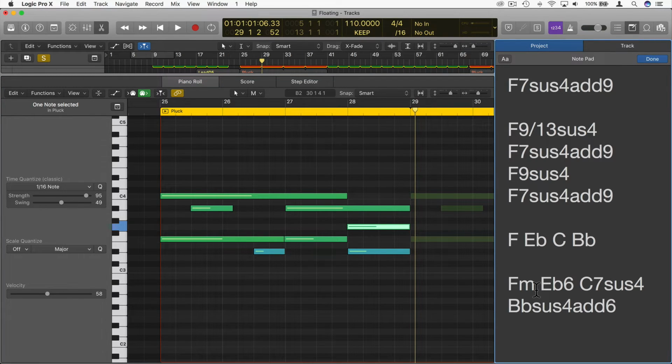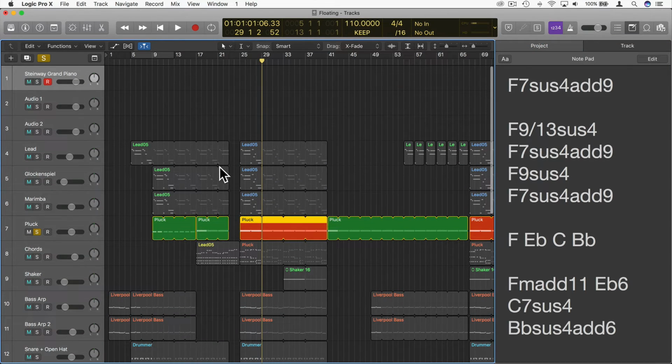You could say F minor add 11 if you really wanted to dig deep and write it out properly. However, I wouldn't worry too much. A lot of this is about training your ear and actually knowing what's going on rather than writing out the chords exactly how they should be. Okay, and then that's kind of it for the chorus.